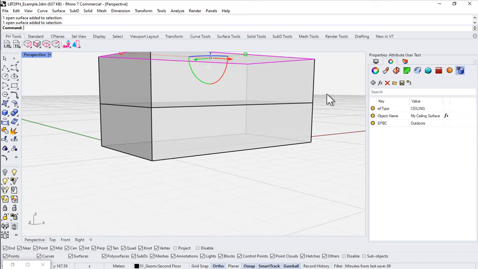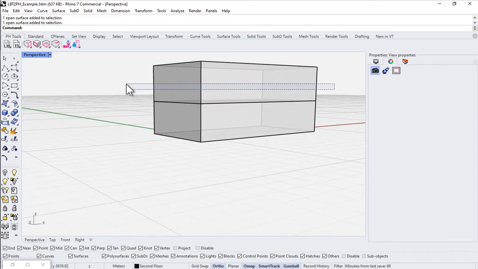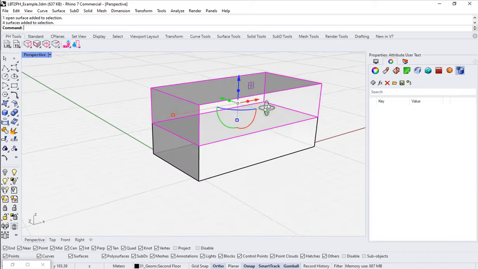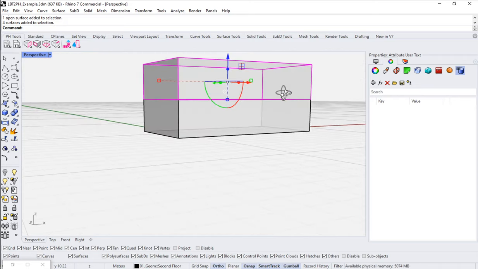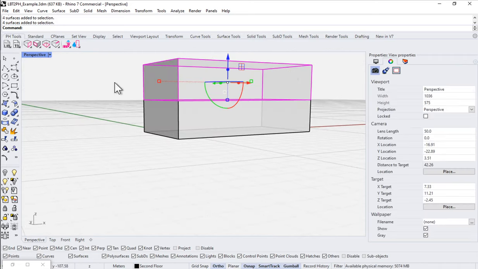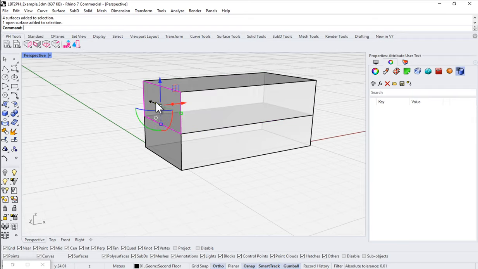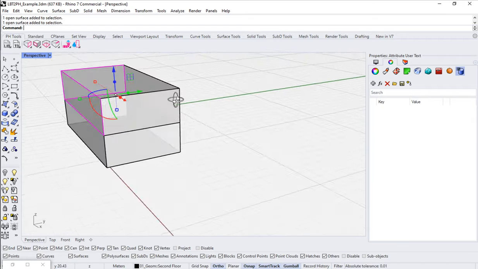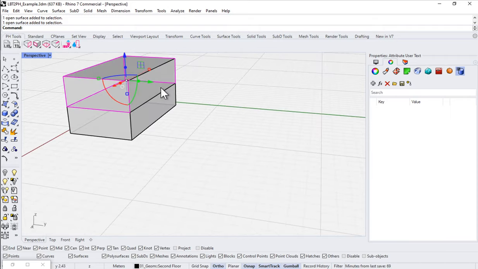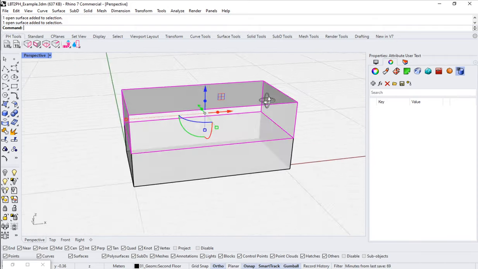So what about the walls? Well, let me go ahead and drag a selection box or a crossing box across the walls. So I just selected the walls, not the ceiling and not the floor. So just those four wall surfaces. I could also go through and hold down the shift key and select one after another after another. That would also work.